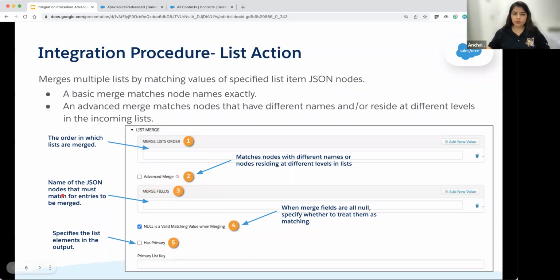And the name of the JSON node that must match for entries to be merged. Here you can say that you want to merge based on IDs, and that can work as well. Match advanced merge is primarily used when you want to match nodes with different names or nodes residing at different levels in the list. Then, when merge fields are all null, specify whether to treat them as matching or not. And when you say has primary, it specifies the list element in the output.